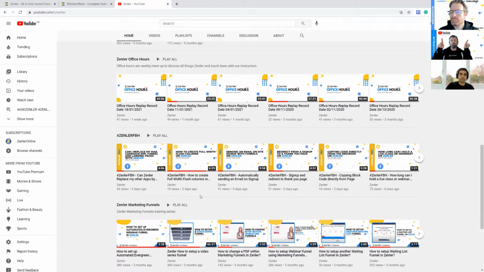Generally people have white areas by the side or white blocks, so I show you how to make it flush right across the whole page and split it up. And all of these questions are people that have asked on Facebook. And then another one is saying, can Zenler replace my other apps? In that particular case, yes, it could.